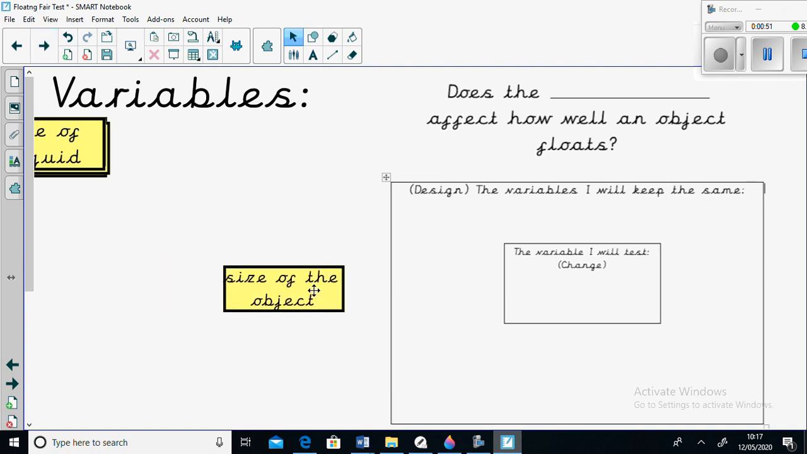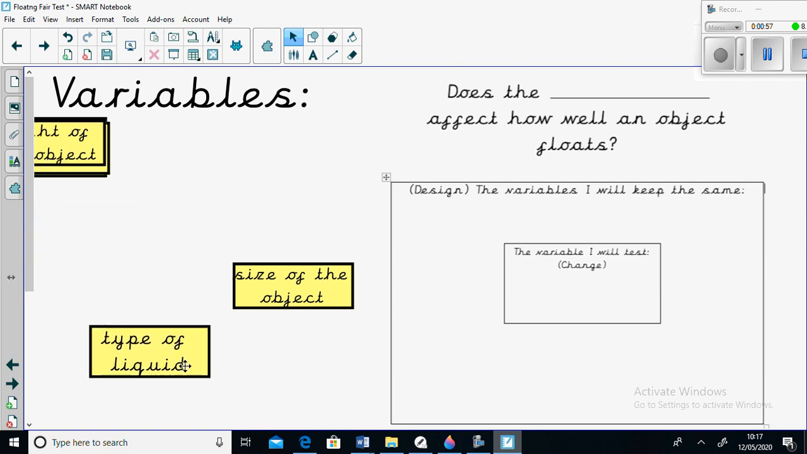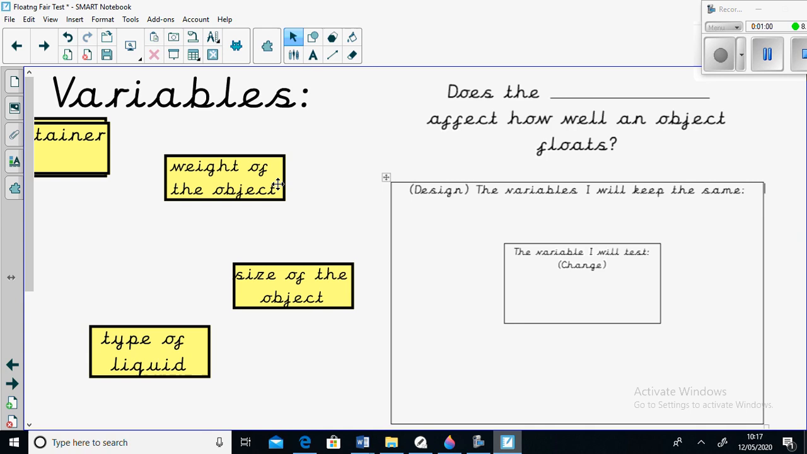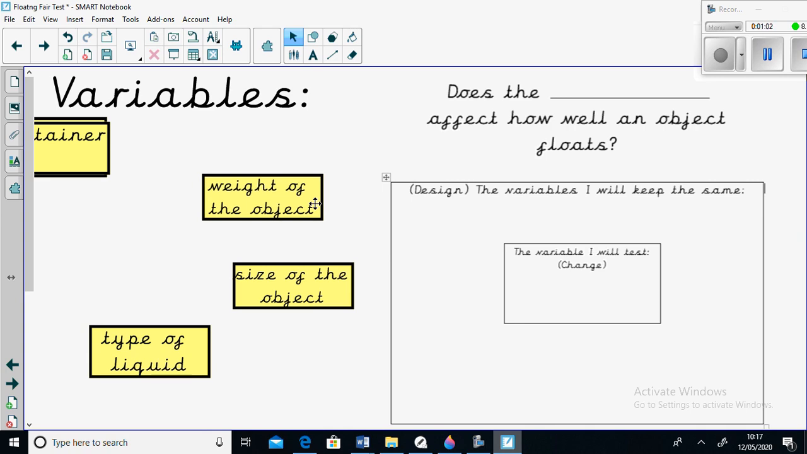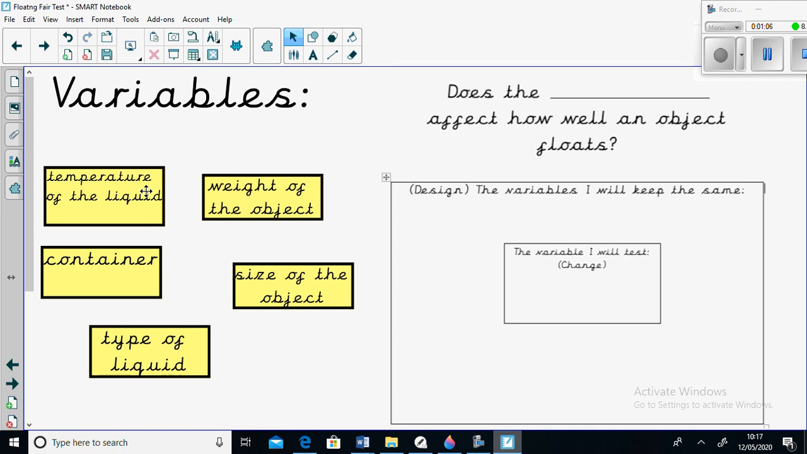For example, perhaps the size of the object might affect how well it floats. Perhaps the type of liquid that it's floating in. Perhaps the weight of the object. Perhaps the container that you're floating it in. Perhaps the temperature of the liquid. And there's numerous other things that you might like to include here as the variables which might affect how well the object floats. What we're going to do is think about how to control these variables in order to design a fair test.